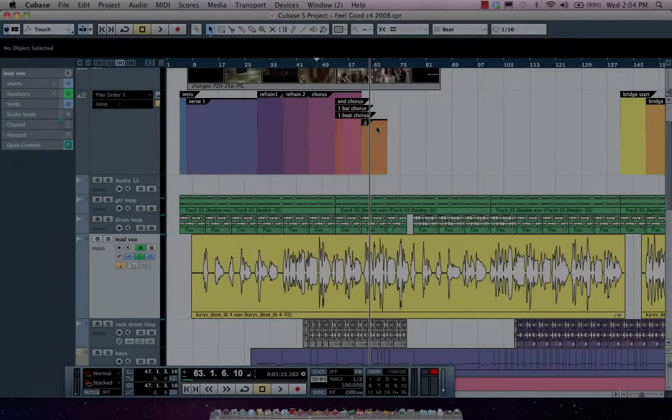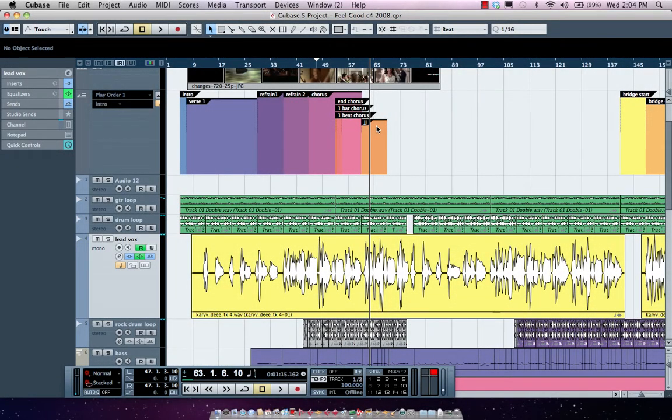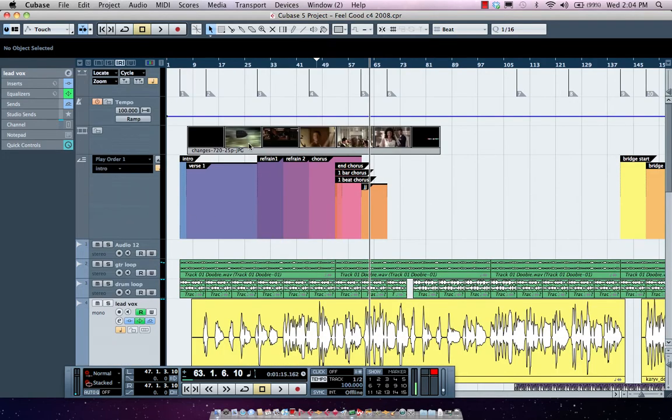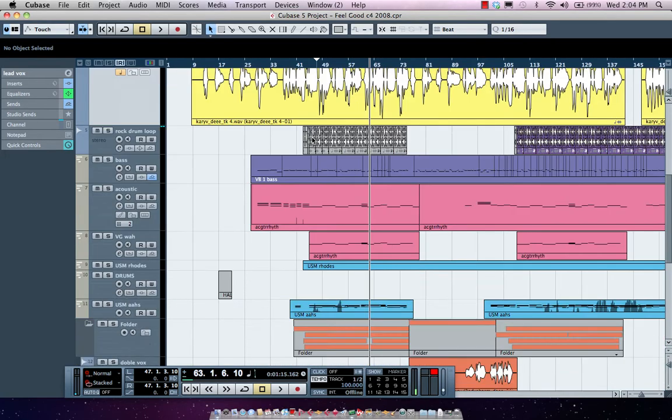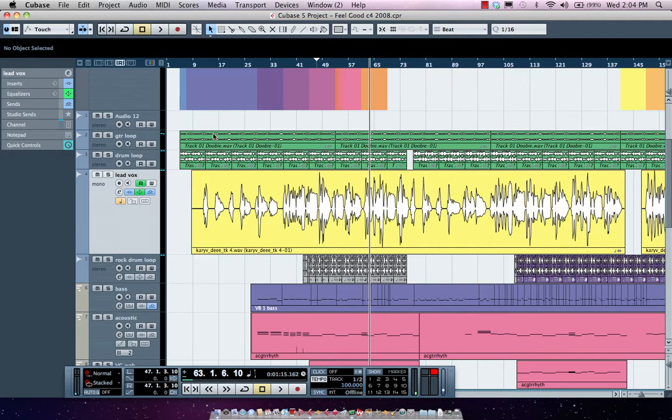Let's take a look at the flexibility of editing on our main project window in Cubase. We can have many different types of tracks in Cubase, whether it's a marker track, a tempo track, video, arrangers, audio, MIDI instruments, folders, and they could all peacefully coexist on one project window.